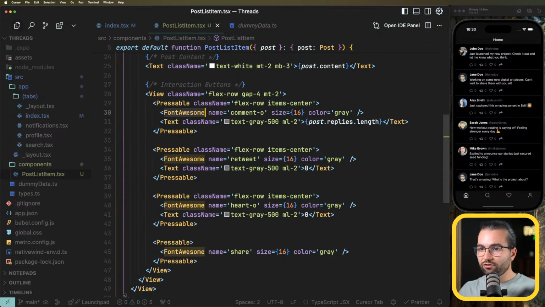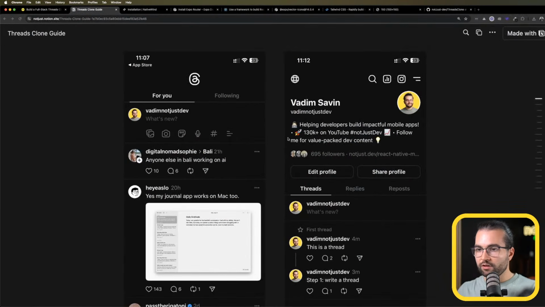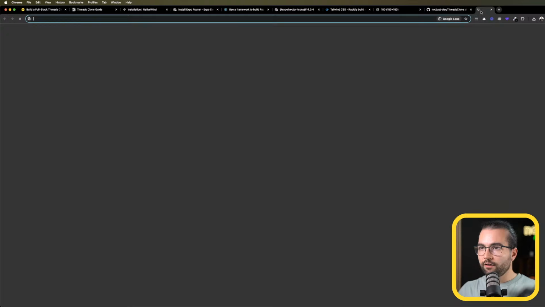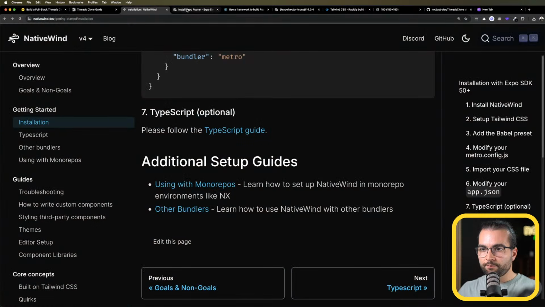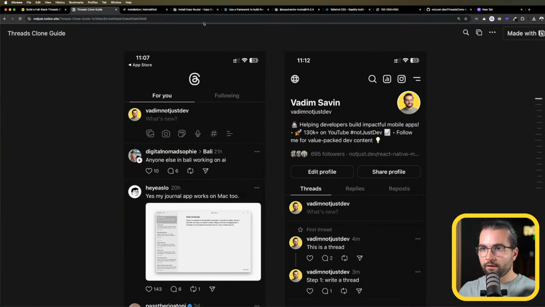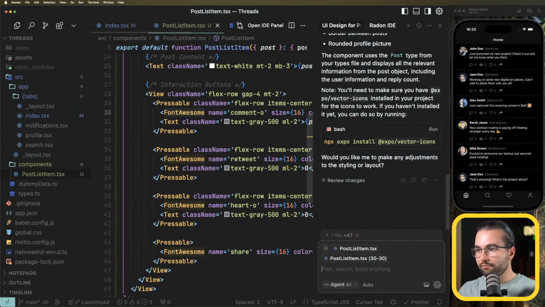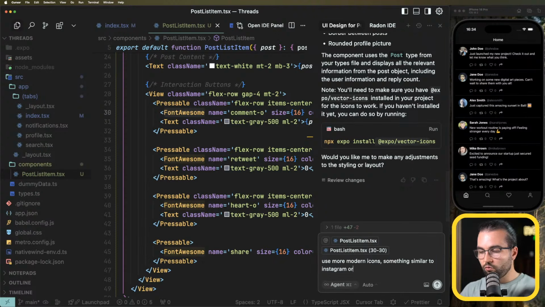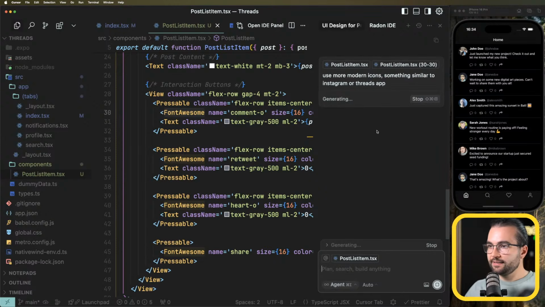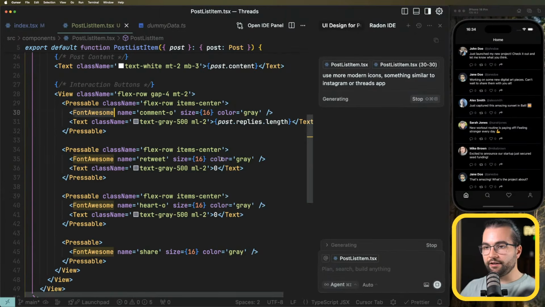Post.replies.length. And I don't really like the icons. So I'm going to go into the vector icons. Or maybe I will do a follow-up question saying use more modern icons, something similar to Instagram or Threads app. And let's see if it's going to update to just the icons in this case.